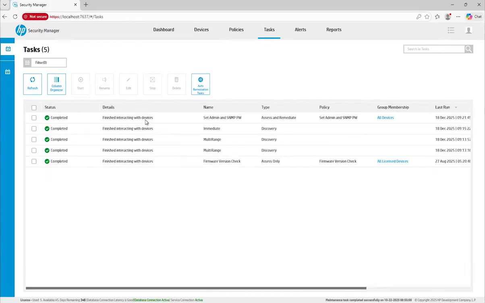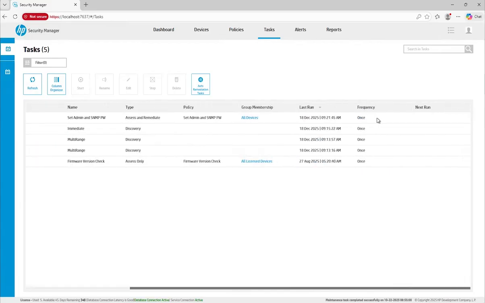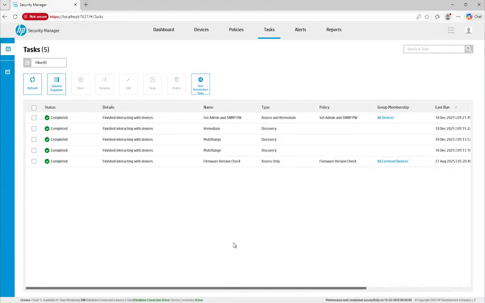Tasks are showing you what has been done or what is going to be done in the environment here. I don't have any scheduled tasks because this is my VM, but you can see here there's a frequency and when the next run is going to be, right? So again, you can automate these tasks to run periodically in your environment to make sure they're following your policies.